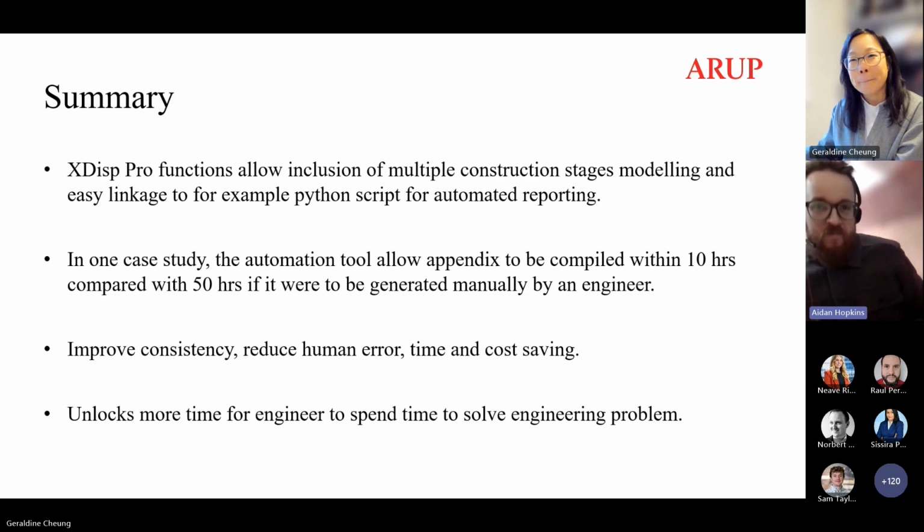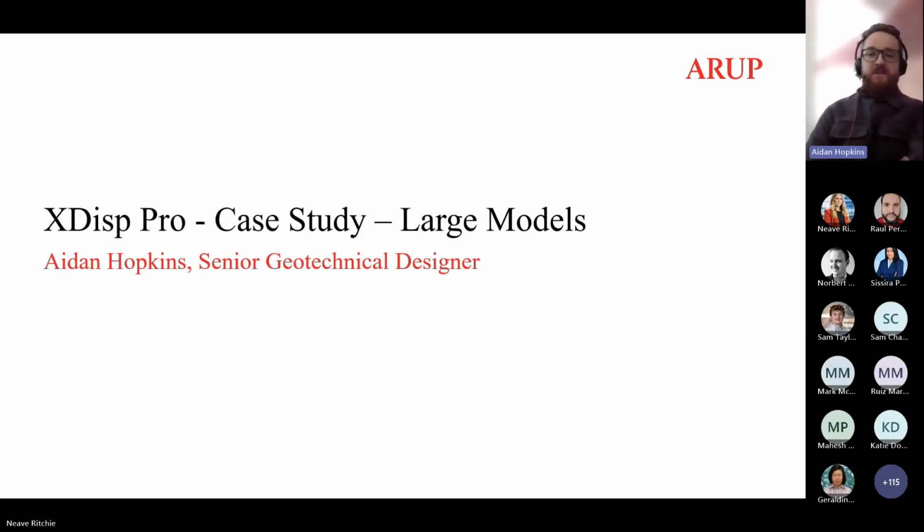Thanks, Geraldine. Hi all, I'm Aidan Hopkins. I'm a senior geotechnical designer in our Toronto office. I have been with ARUP for around 13 years now and worked in various countries, typically on large infrastructure projects, typically looking at the impacts from tunneling and excavations on adjacent structures. So that's where XDisp comes in perfectly.